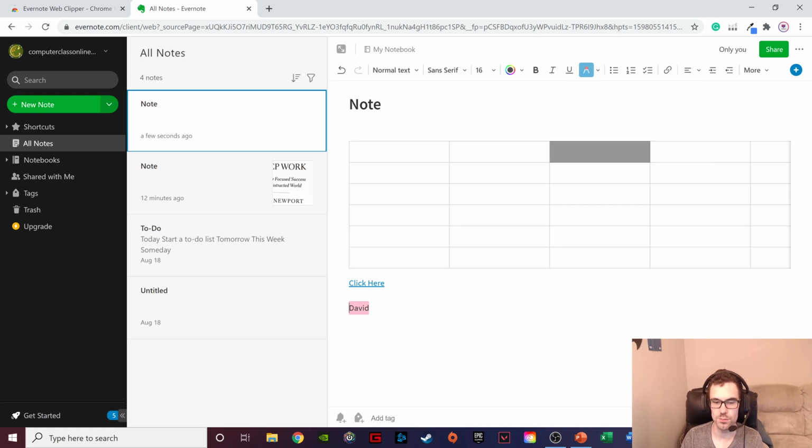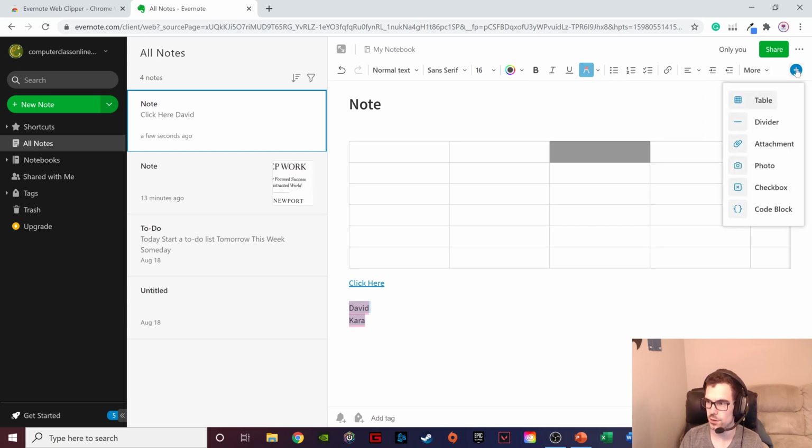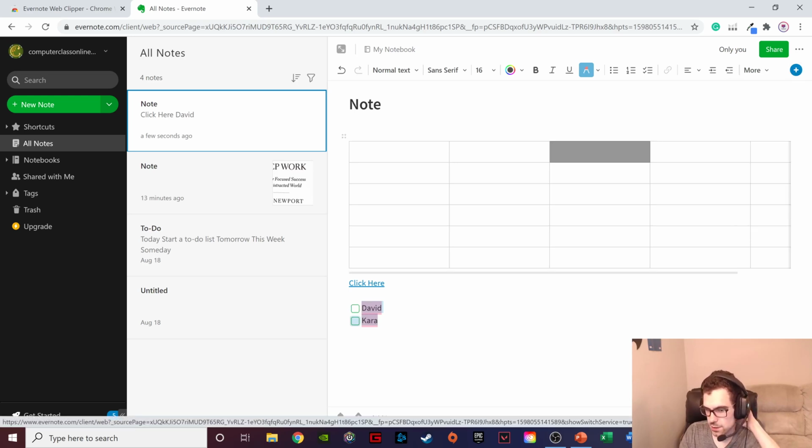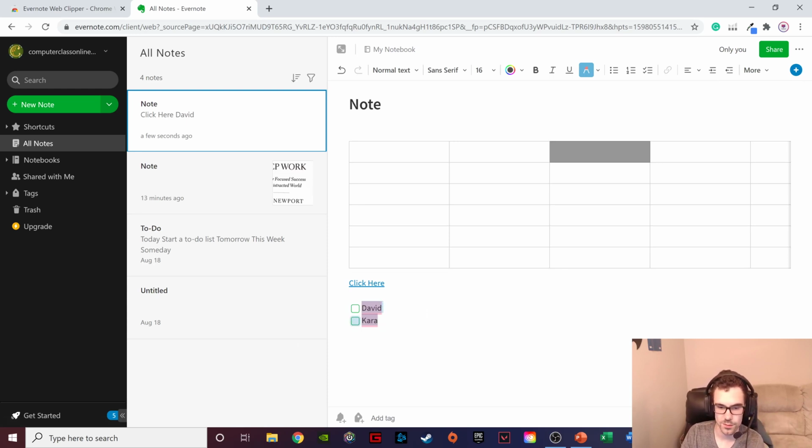If you wanted to make David and maybe another name, Kara, that's my wife's name, into a list, you could simply highlight them and press on the list here. You could change it to bullet point. If you click it off, it goes away. If you click on the blue plus, you could turn these into checkboxes. Like let's say it was a list you're going to the store for: candy. I don't know why I'd be going to the store for candy. Snacks. I'm getting hungry now.